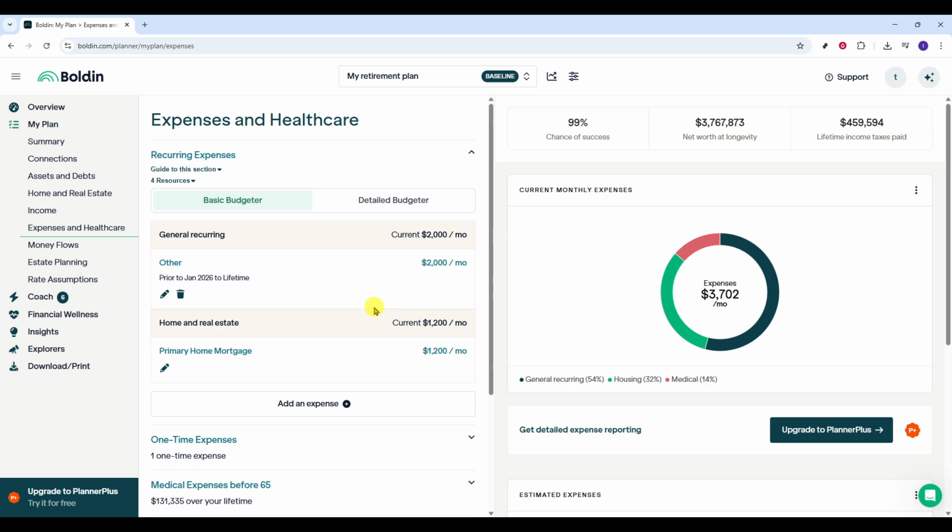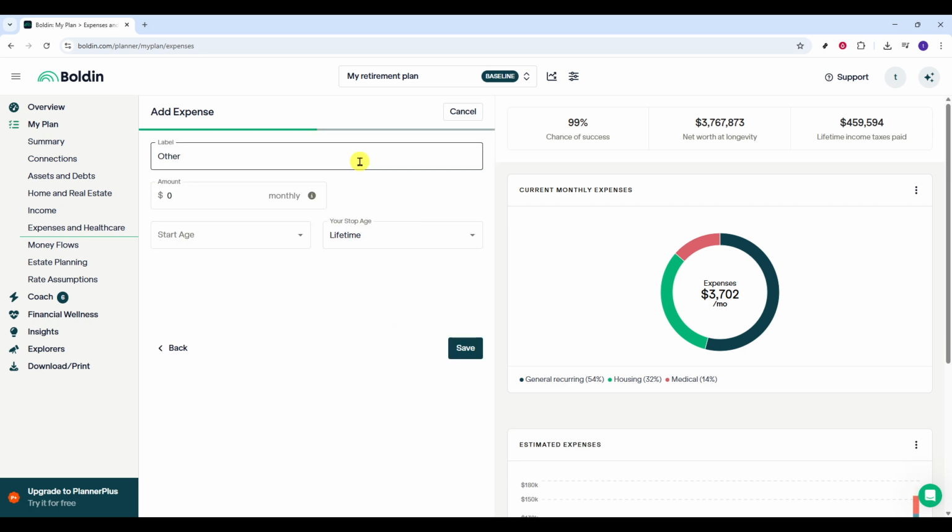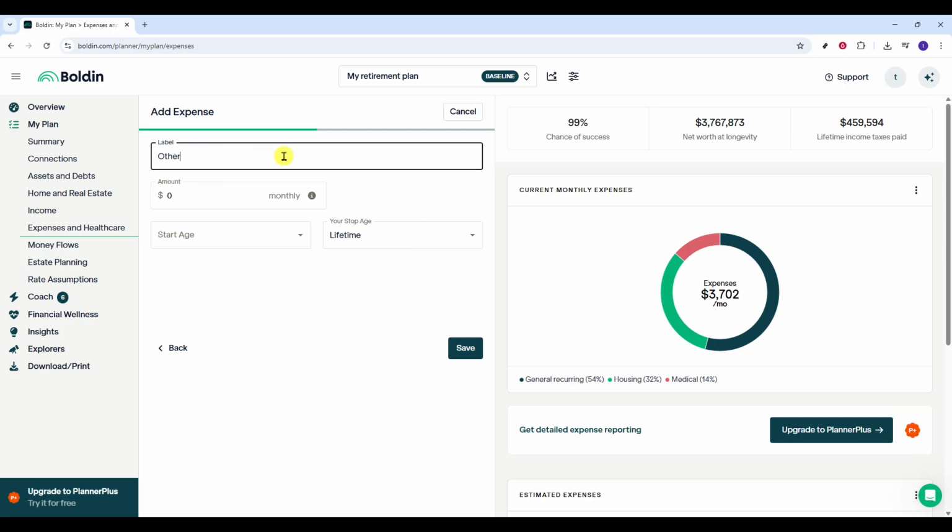Now click Add an expense to create a new entry. This opens a form where you'll define the details for the recurring item you want to track. Take a moment to think about how you'll name and time this expense so it lines up with the rest of your plan. Enter a clear label.